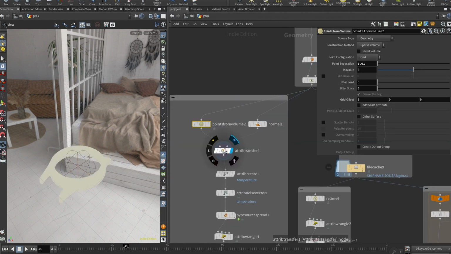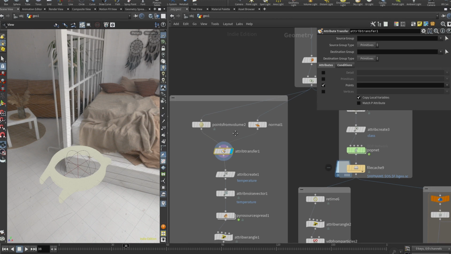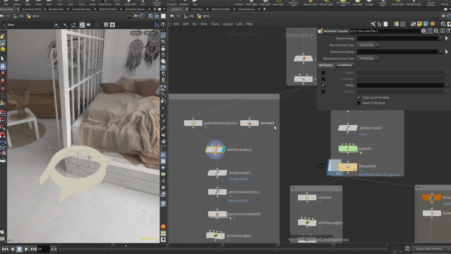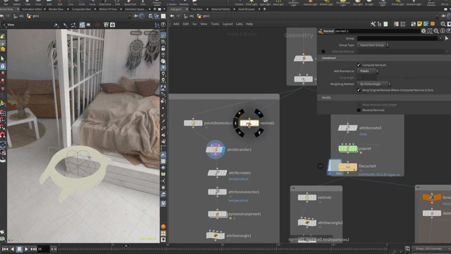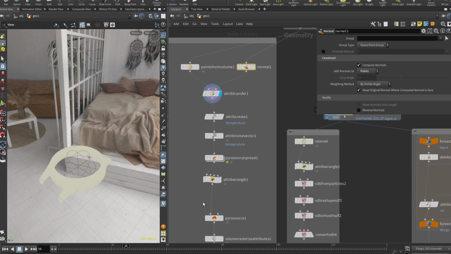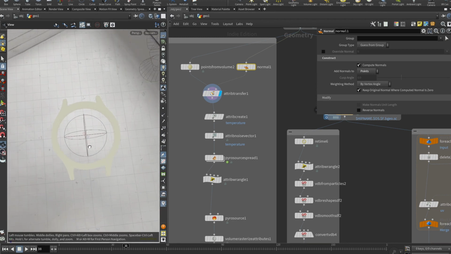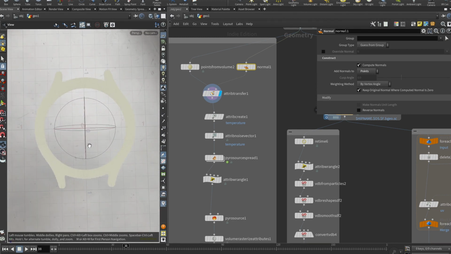So here's our first attribute transfer. What we want to do here is to generate points for our Pyro source, but also we want to generate the normals on our points that we will then be using to spread the fire, or another fire actually, to drive the smoke.